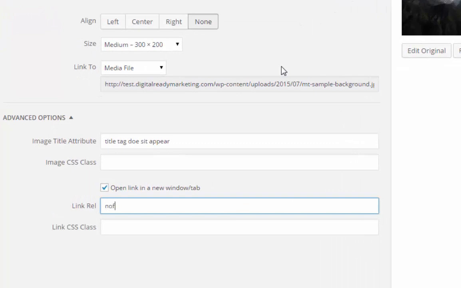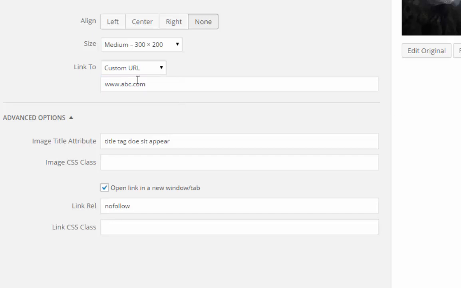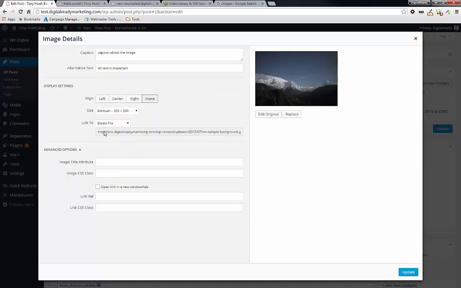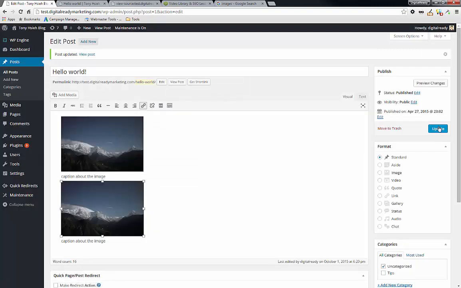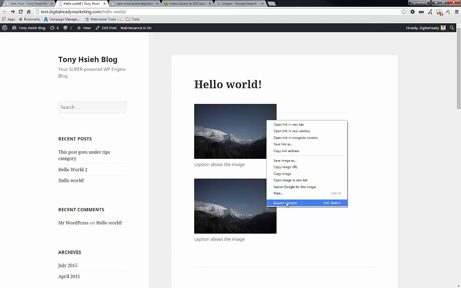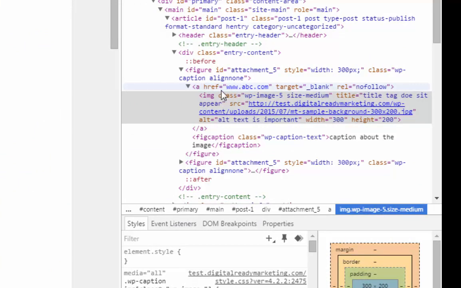It's very easy. You just have to add nofollow here. And let's make it point to something where we can easily see the difference, so abc.com. For this other image, I'm just going to leave it as is, without any nofollow. Hit update, and let's see what it looks like in front. Let's also refresh this page, and I'm going to inspect element. As you can see right here, here's the image, and there is the link that goes to abc.com with nofollow.